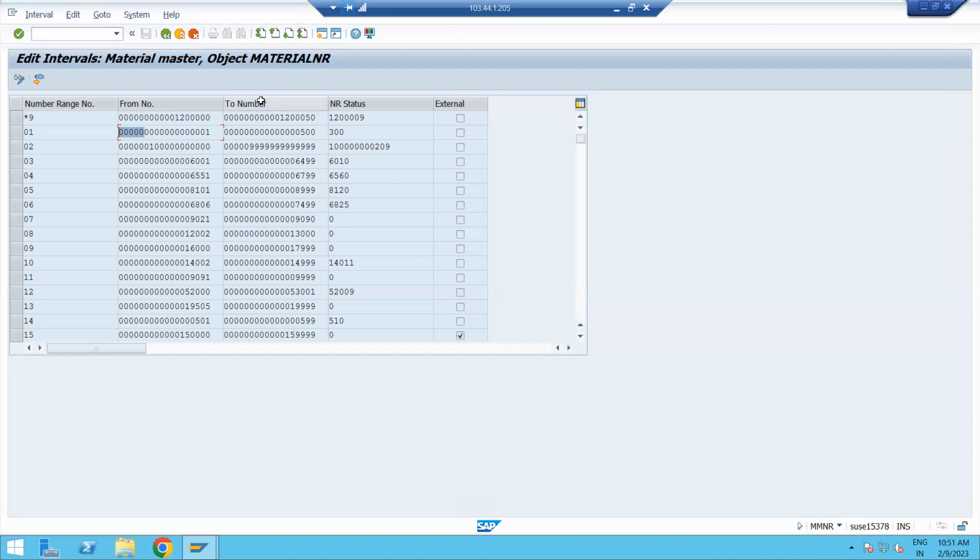Now here you have from number and to number. So now try to understand. It is starting with 1, 0, 0, 0, 0, 0, 1. And it is ending with 500. What does that mean? If this material number range is assigned to your raw material type, that means system will allow you to create 500 materials only. That is the concept. If you have given your range from 1 to 500, that means your system will allow you to create the 500 materials only.